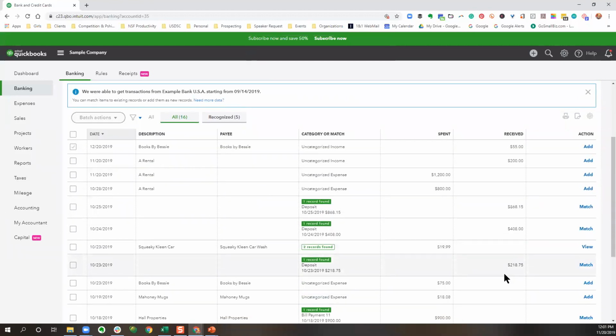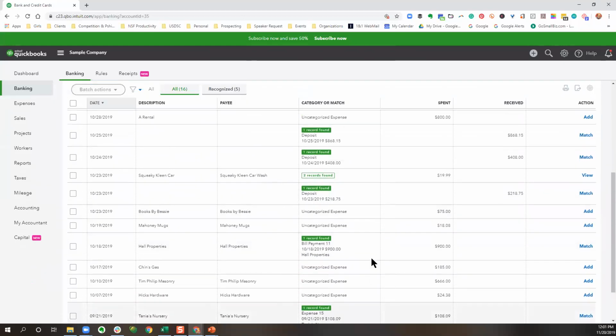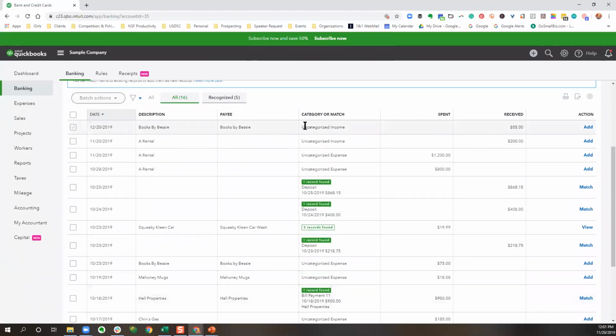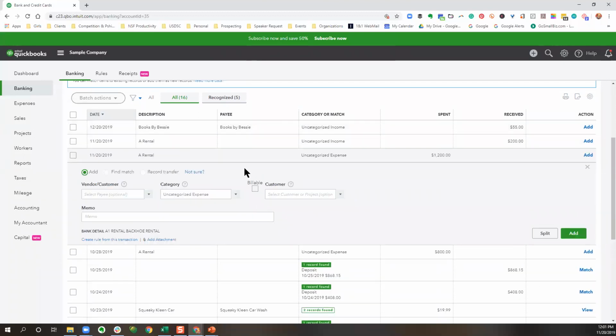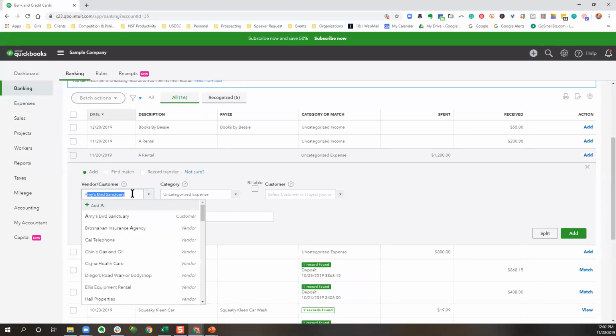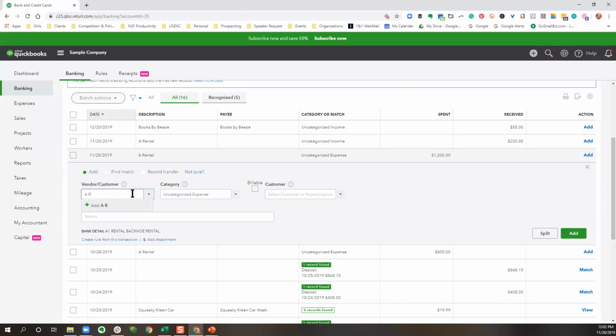Now, those are the things that are already in. So the first time you do it, there's not going to be anything in there, right? And you're going to be like, how do I tell QuickBooks where all this stuff goes? Everything is going to say uncategorized income or uncategorized expense. And so what you do is you click on the item. So I'm clicking on this first one that says A rental for $1,200. And I'm going to type A rental as the vendor. A rental isn't in my list. So you see as I start to type, the list drops down and it tries to find the name.